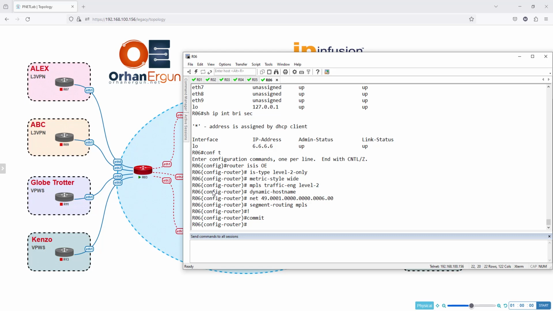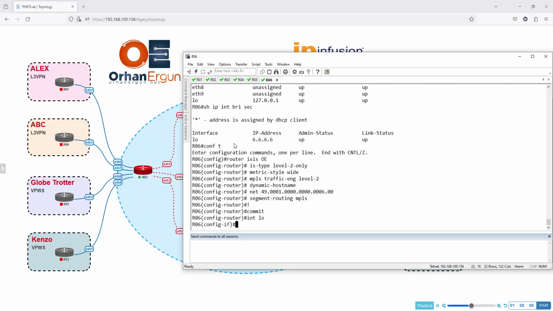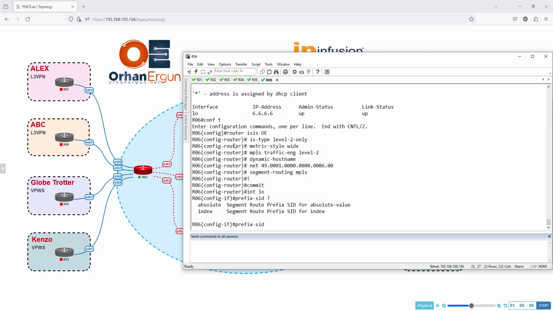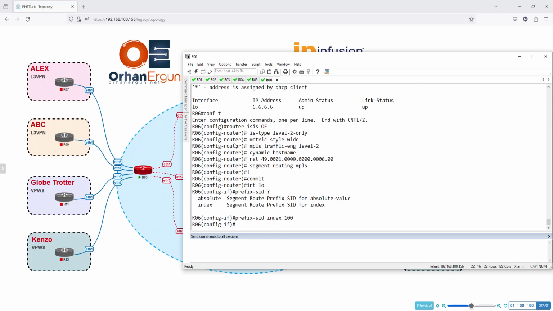Now, something that should be configured under loopback interface is the SID, as I told you. So I need to go to interface loopback, and under this I should say prefix SID. There are two options, absolute and index. Like I said, I'm going to go with index, and I'm just going to say index is 100, which means that this is going to be 16,100. The label which is going to be generated for router 6 is going to be this one.